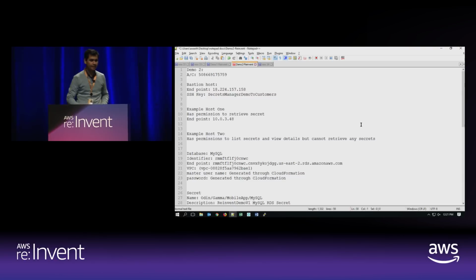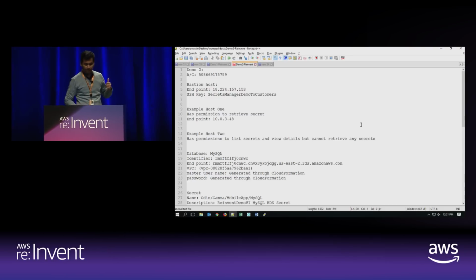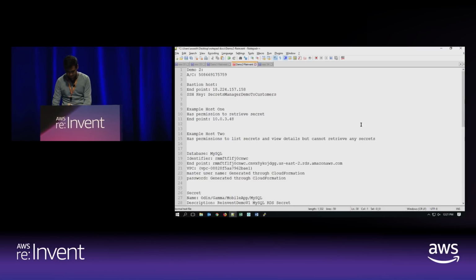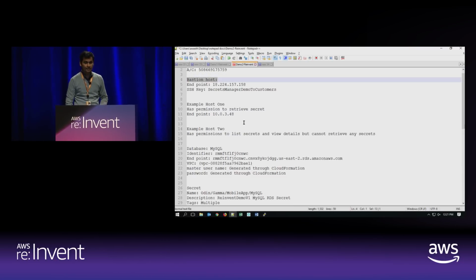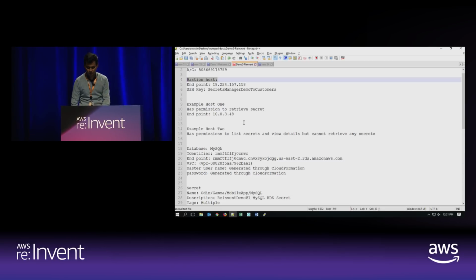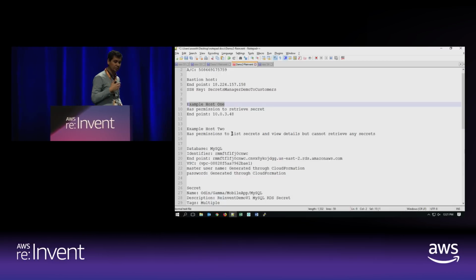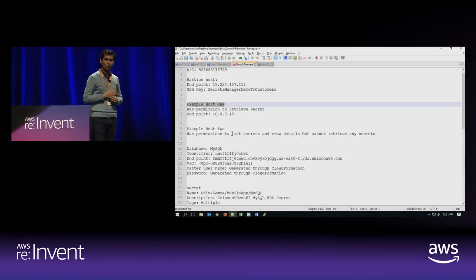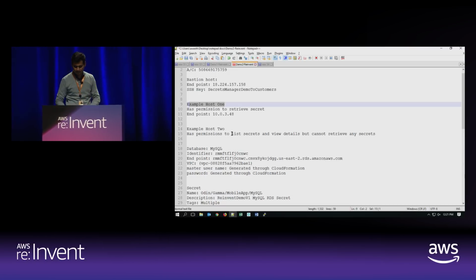Okay, so here is the infrastructure that I've created for this demo. As I mentioned, we have a Bastion host. That's this one right here. Then I have two example EC2 hosts. The first one has permissions to retrieve secrets, while the second one only has permissions to list secrets and view details of secrets.